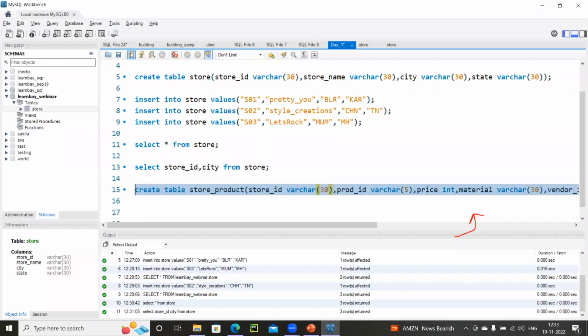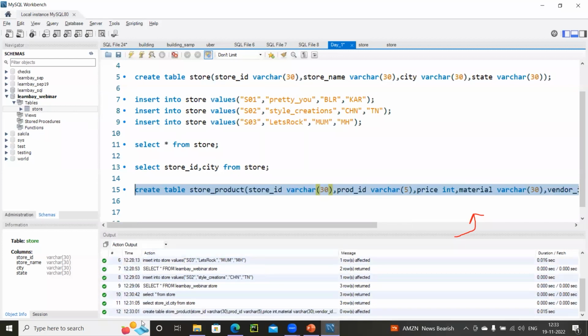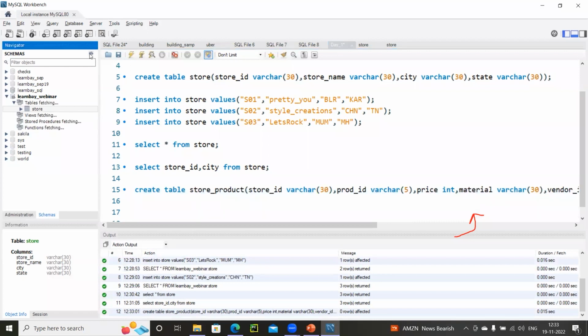So select it and click on this. Now again, as you see, the create table command has been done. Go ahead and quickly do a refresh. You could find the table being inserted.